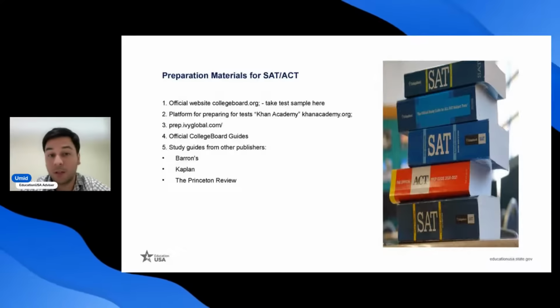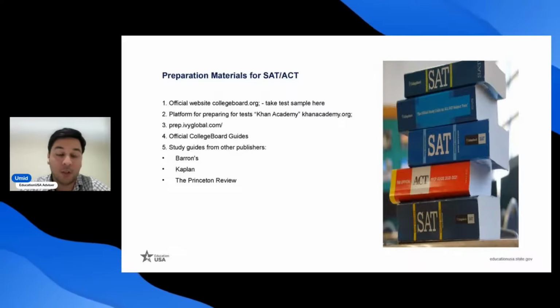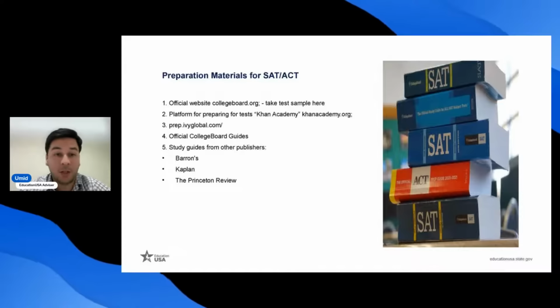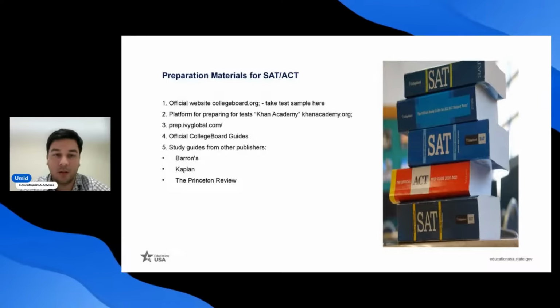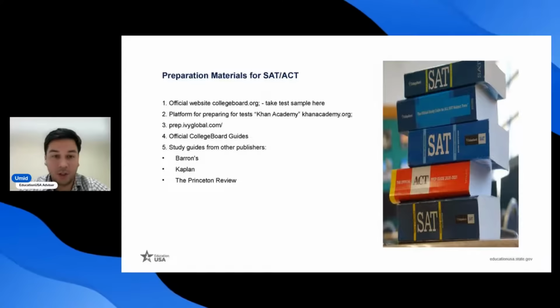So now we're going to preparation materials for SAT and ACT. One of the best is to go to the official website for SAT. It's College Board, and you can take the official test sample there. And you have a platform for preparing for the test, which is Khan Academy. It's very popular and free of charge. Most of the services are free of charge.